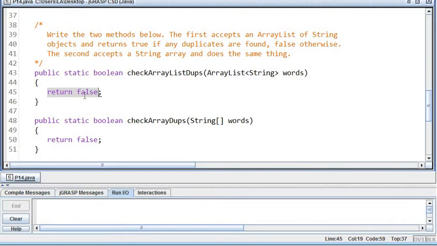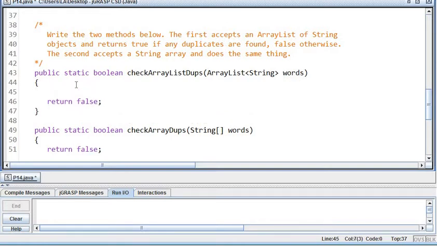So I'm sending over an array list. We'll leave the return false there. The array list is called words here inside the method. And so let's make a for loop. For int i equals 0, i less than words.size() - 1, because we don't have to check the very last word in the array list to see if it's a duplicate with something to its right, because there's nothing to its right. i++.